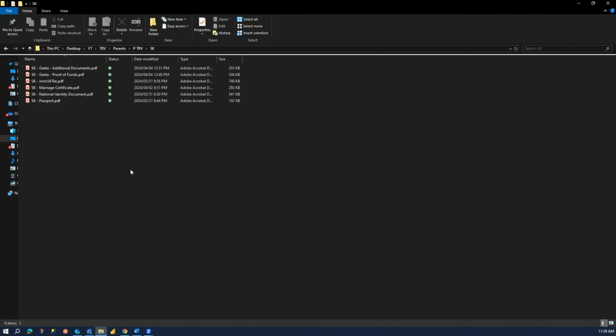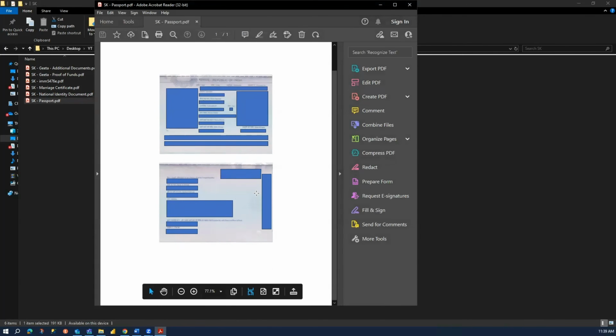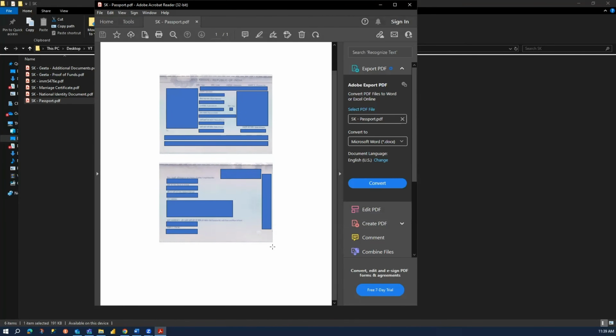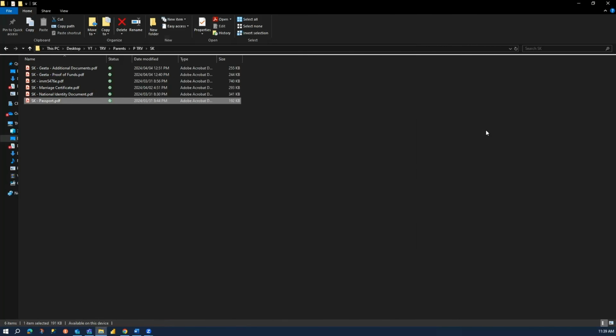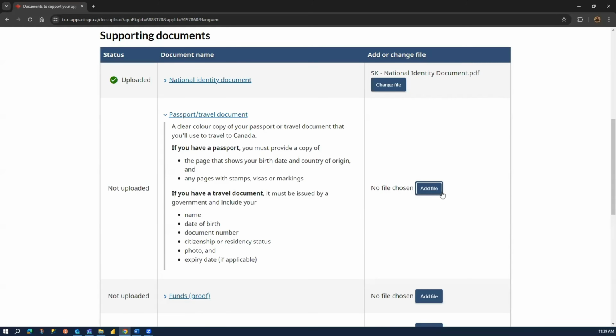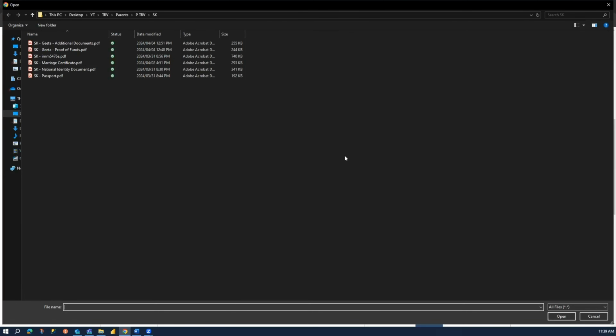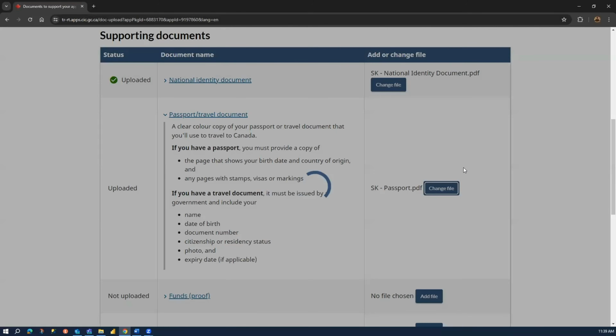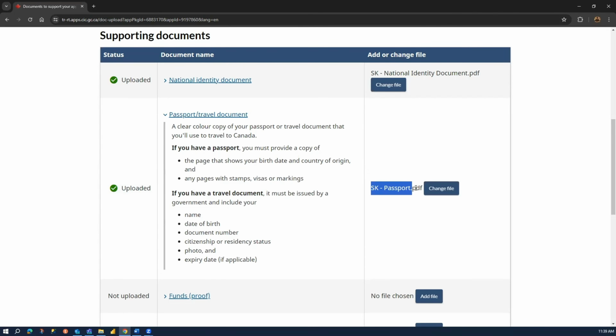And if I open the list of documents for my father again, here is the passport. So you can see that I have added the first page and the last page of my father's passport. And if you have any pages with the stamps, you can just add those pages as well in the same file. So I'm going to upload this file for this application. I'll click on add file, select the passport and click on open. So I have loaded the passport.